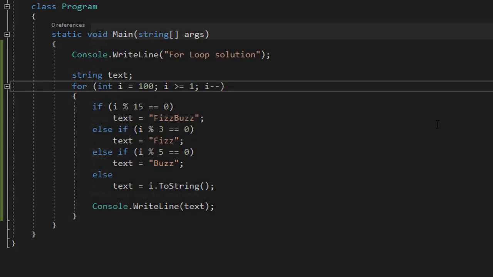So this is our loop solution, and in the next video, we are going to display the output using recursion.